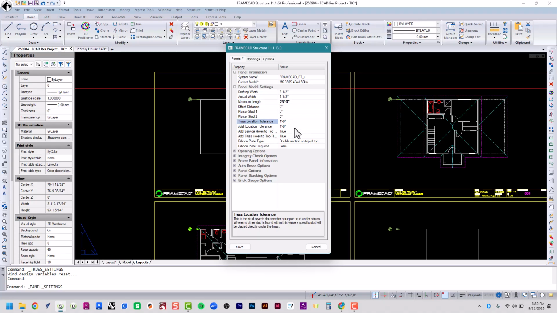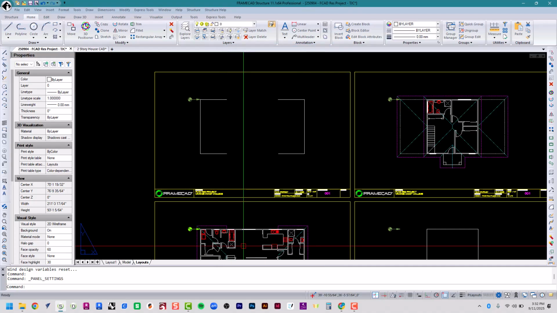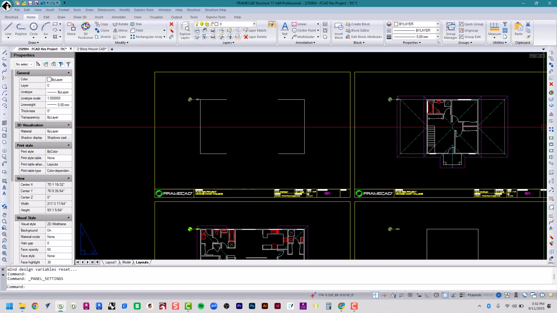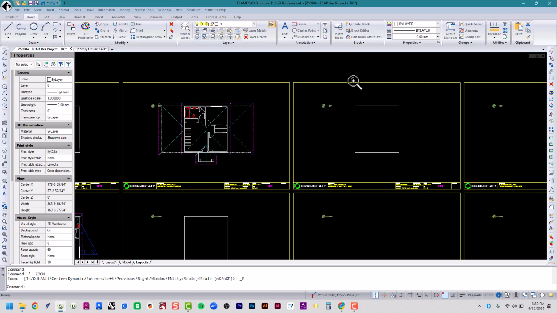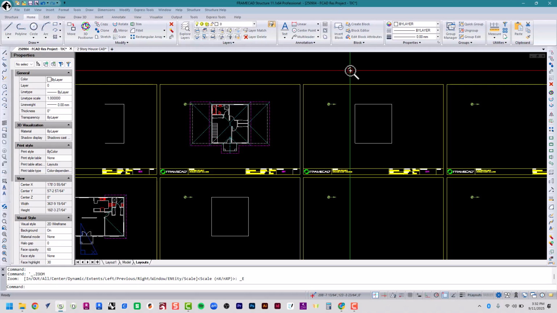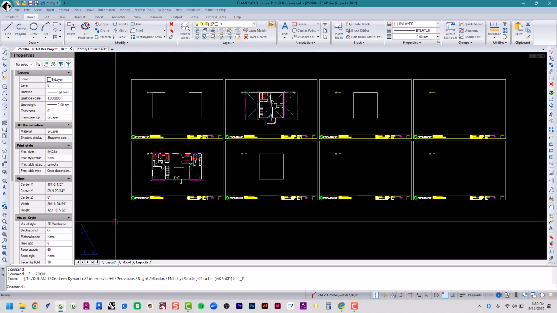Truss location tolerance, 1 foot, true, double section on top of plate. We'll do false. All right, let's save these settings. And that's about it. We're all totally set up now to start creating our panel and truss setups and floor joists and everything else for the rest of the semester.